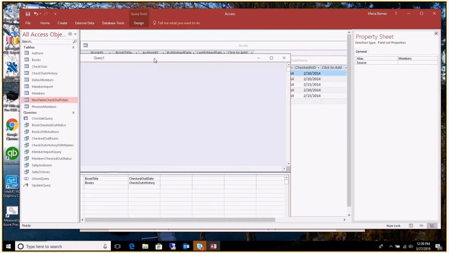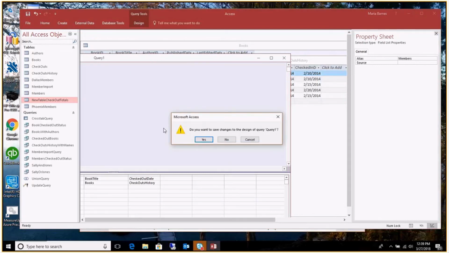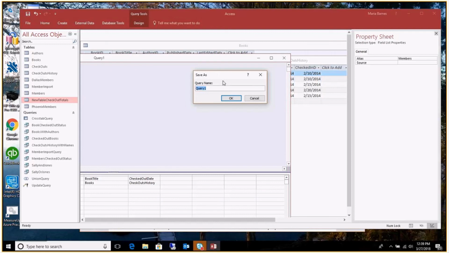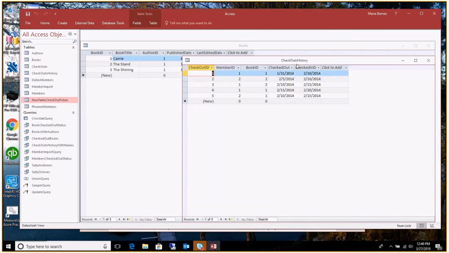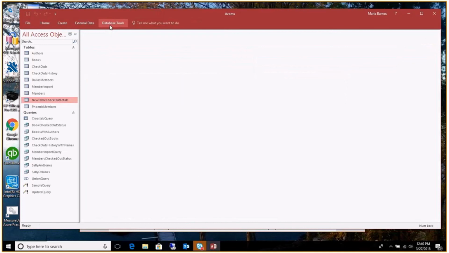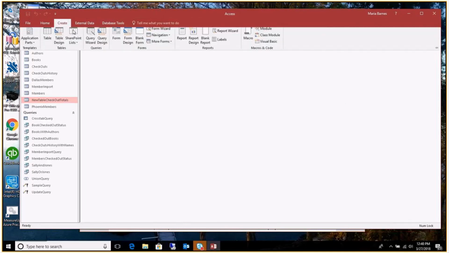When you get out of a query, if you want to save it, you hit yes. It asks you for the query name, and you can name it whatever you want. Sample. And let's just do a new query in this case to make things simpler. Create.